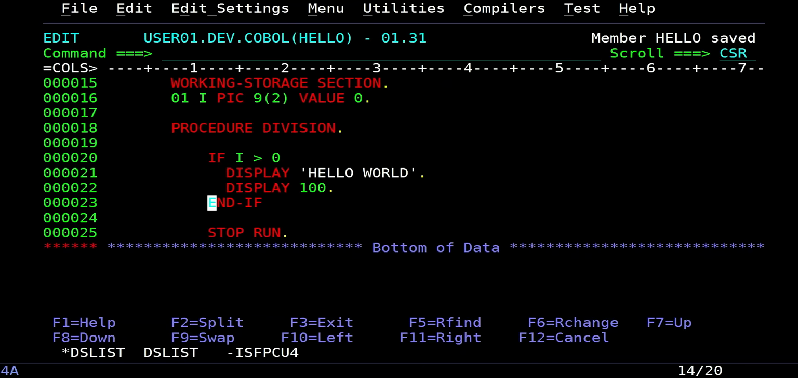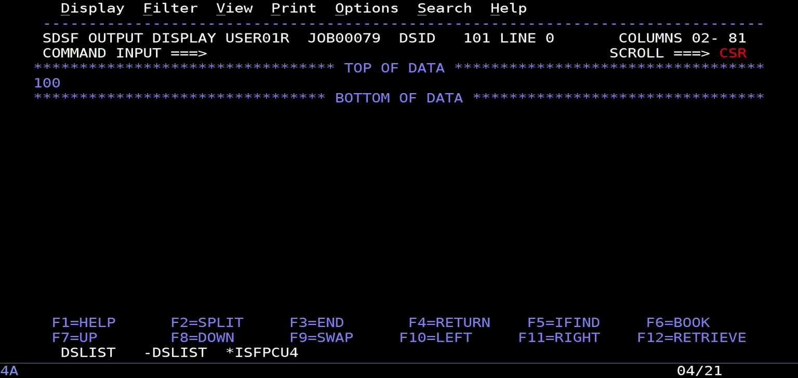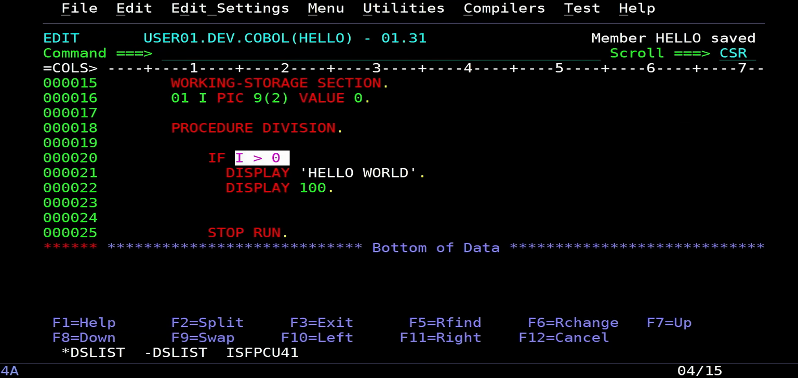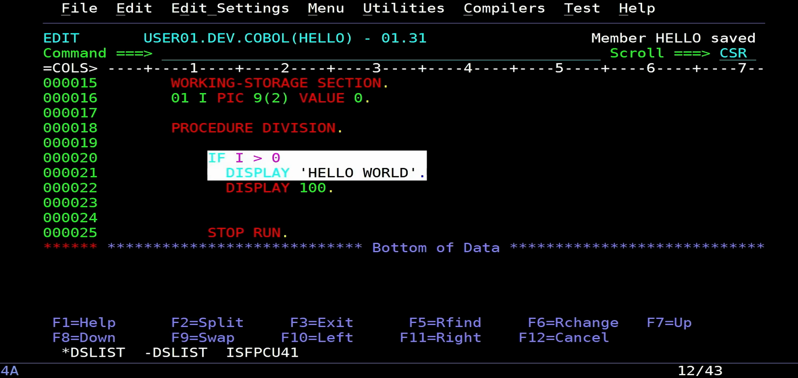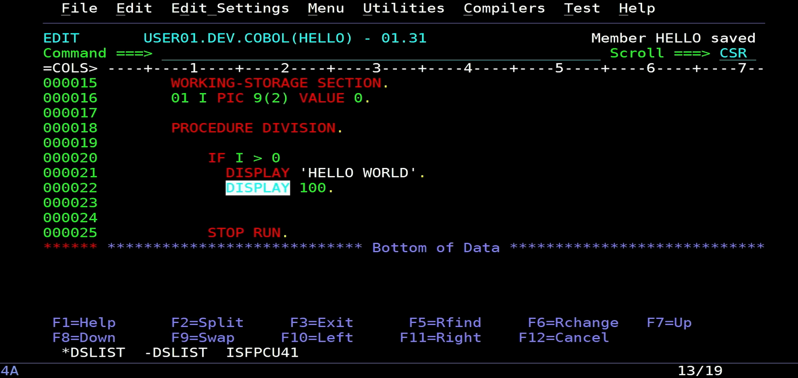If I remove the end if, the code compiles and we get the following result. You'll notice that the instruction display 100 was executed, even though the condition was false. That's because the period after display hello world ended the if block. So this second instruction is outside the if. You can see how this could hurt readability.